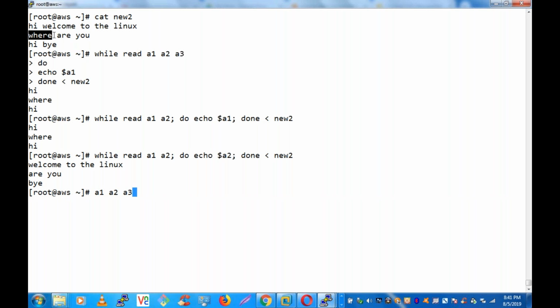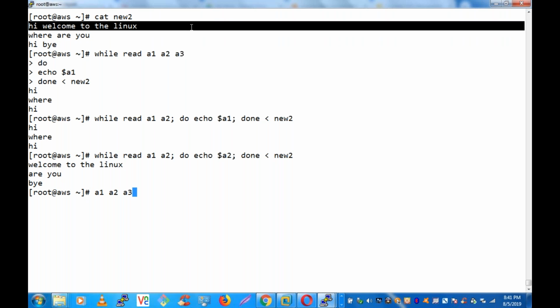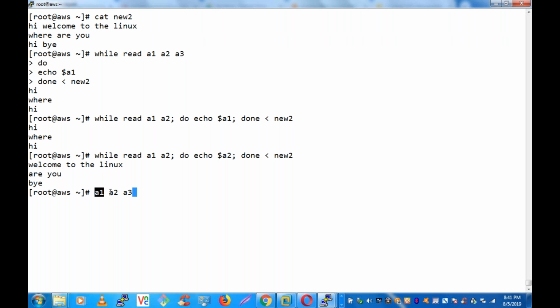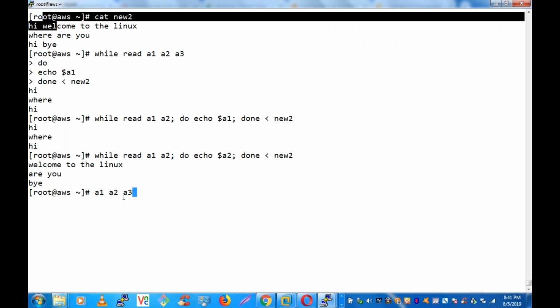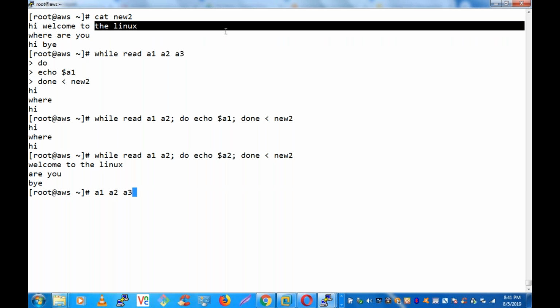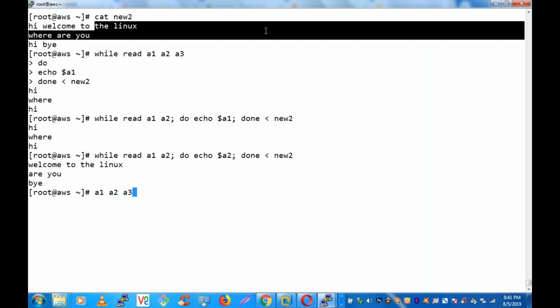And the second one, everything is good. Third one also, everything is good. Suppose the first line contains 100 words. The first two are stored perfectly, the first one with hi and the second one with welcome. But the third variable will store the remaining complete line information. That is the information for you. Is it clear to all of you?